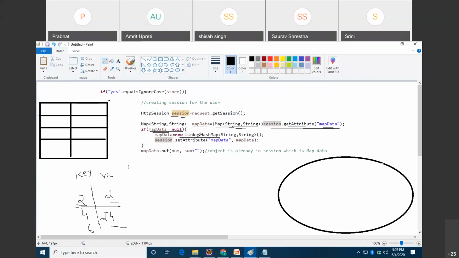Here you can write hash map also. But why have I taken linked hash map? Because order should be maintained. First I created the factorial of 2, so 2 should be there first, and then 3, then 5. So order should be maintained. That is simple. So I'm creating a new, empty linked hash map, and it's going to be referred to by map data.